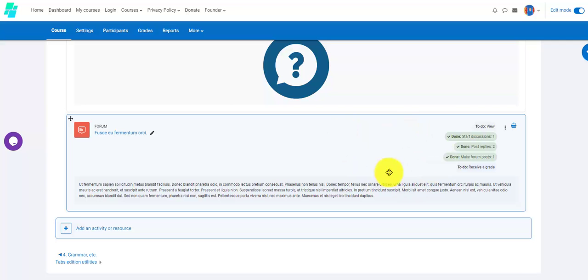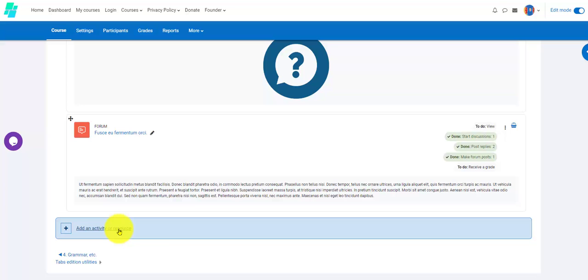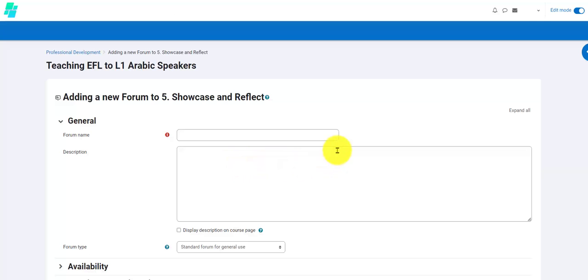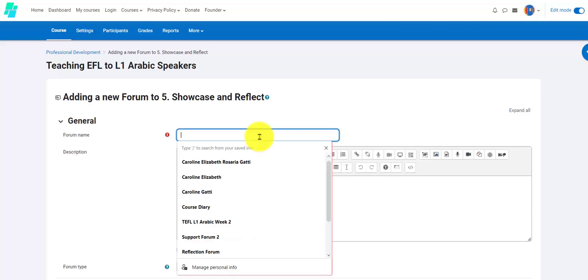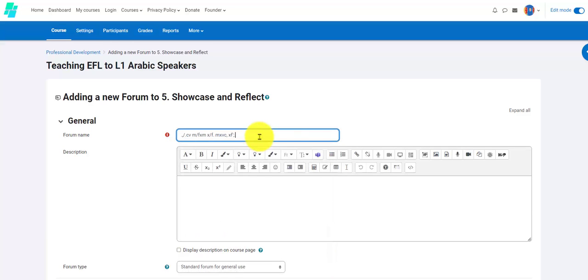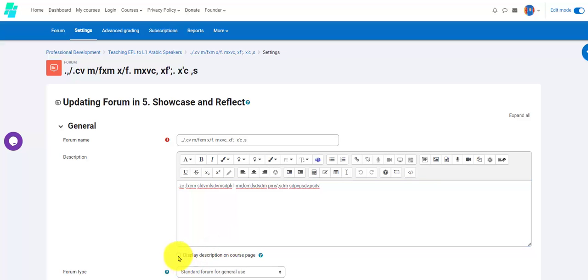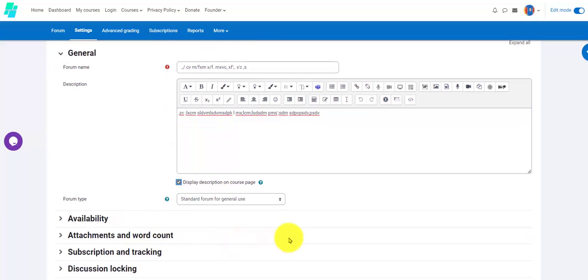Now, before we look at this one, which has been set up with some posts, so I show you how to do the grading, let's go through the setup from scratch. Because I didn't do it in the last video, I'm going to show you from scratch, just remind you how a forum can be set up. Here's the description of the activity. I'll display that description on the course page.